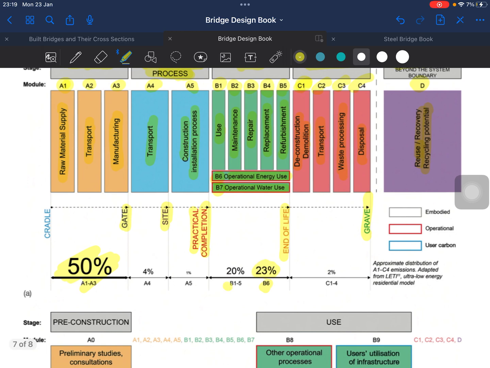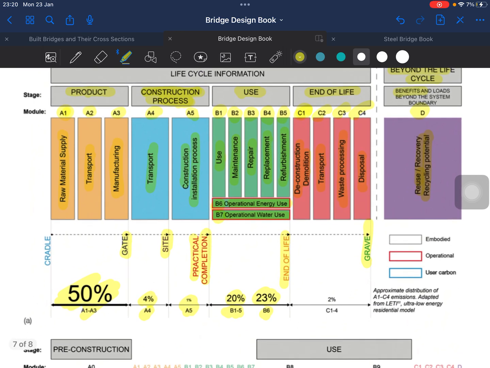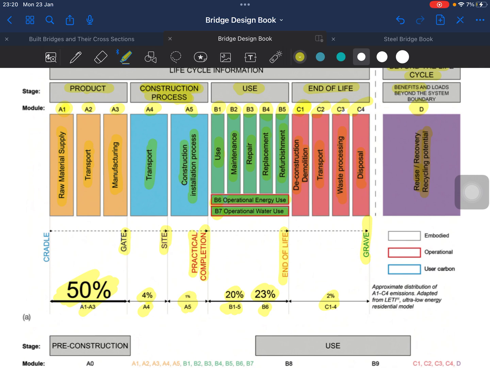B1 to B5, usage, maintenance, repair, replacement, refurbishment, that is 20%. After that is transport during the construction process, that is 4%. The construction installation process is very less, it is 1%, A5. And end of life is only 2%. So through this you can understand which is more important, where we have to work on.